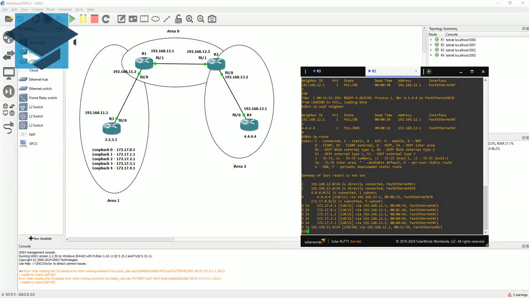Now in this we are not summarizing anything. What we have done right now is add these loopbacks under area 1, but if we want to summarize the data being received, we are going to perform a summary operation. In that case we are going to do some configurations on R1, so I'll do a configuration on R1.